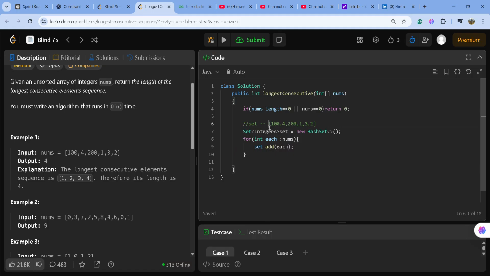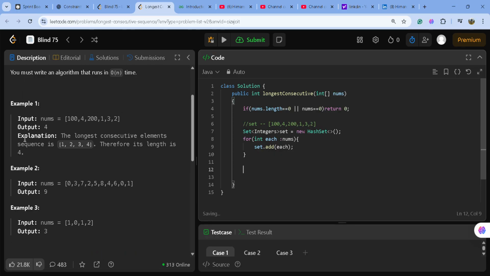Our set, as we know, doesn't store any key-value pair, it just stores the values. Over here we have something in our set like 100, 4, 200, 1, 3, 2. How did we do it? We started iterating each through 100. 100 is iterated and added to our set. Same goes for 4, same goes for 200.